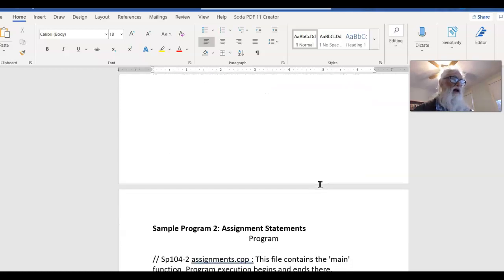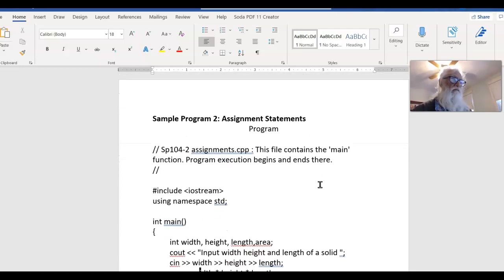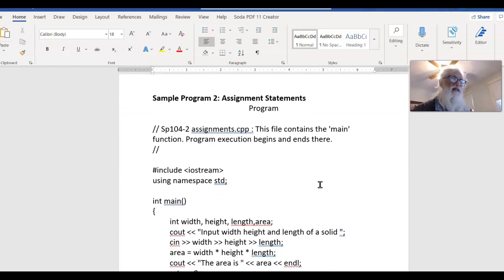Now, I want to start talking about assignment statements. They are very similar to what we have inside Python. Here is a program that simply takes the height and length of a solid and computes the area. I shouldn't have said solid, I should have said a rectangle, but that's okay. You'll notice that I asked the user, I tell the user what I want the user to put in. Then I read those items.